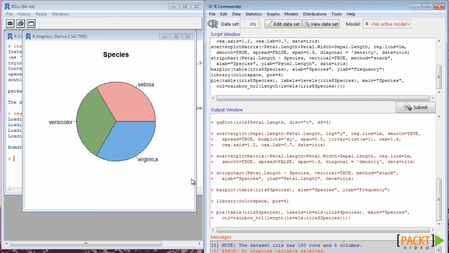In summary, we can draw various basic R plots from the R Commander Graphs menu. Now, you will be able to use the menu instead of command lines to create the basic R plots. In the next segment, we will learn how to draw trees based on clusters.